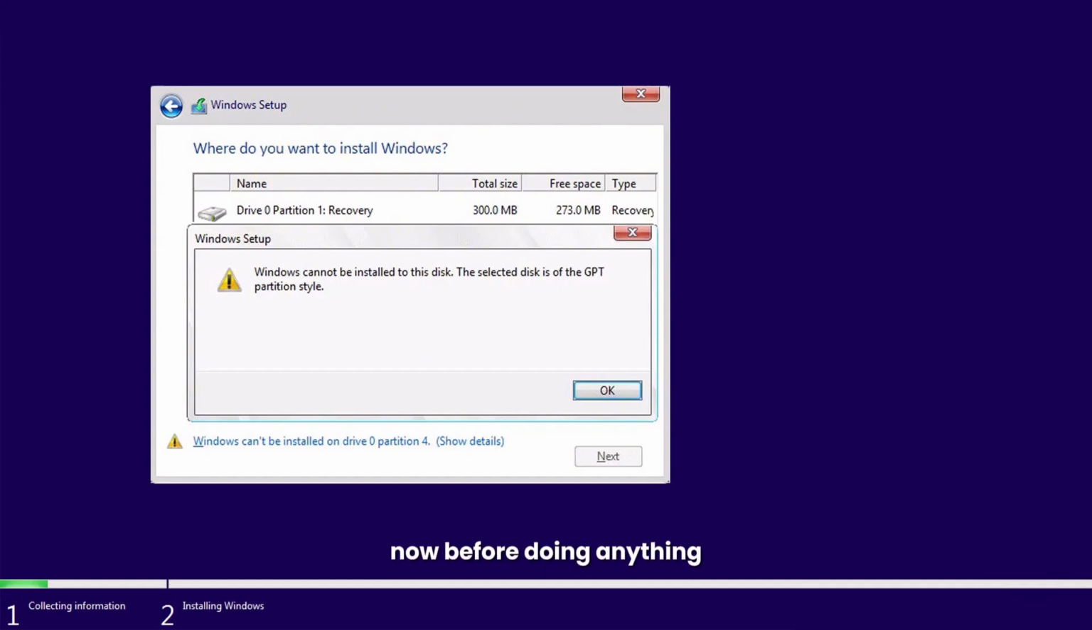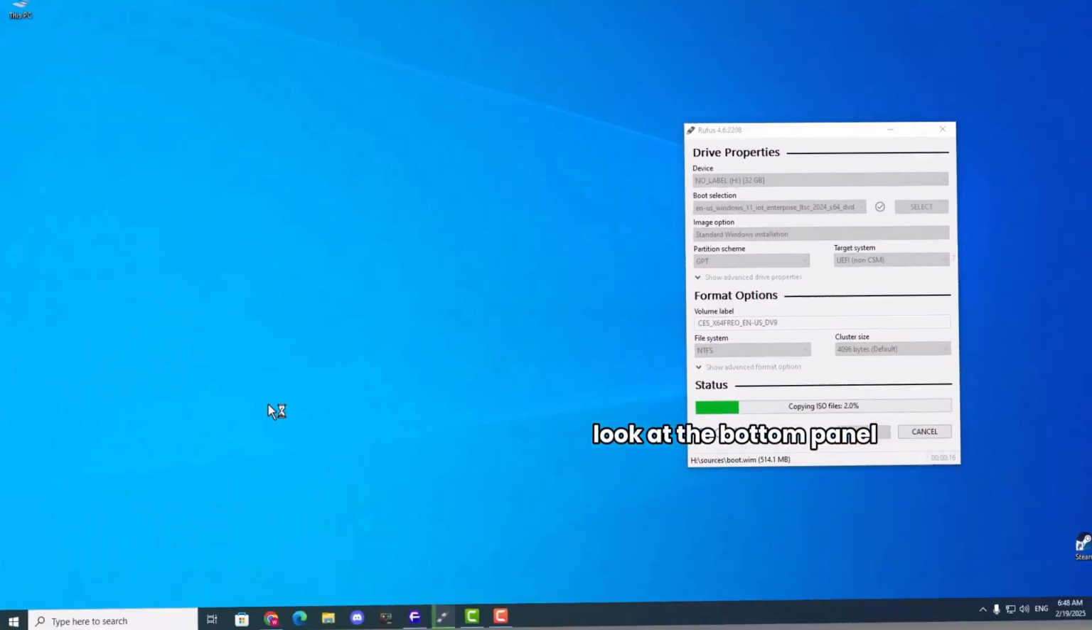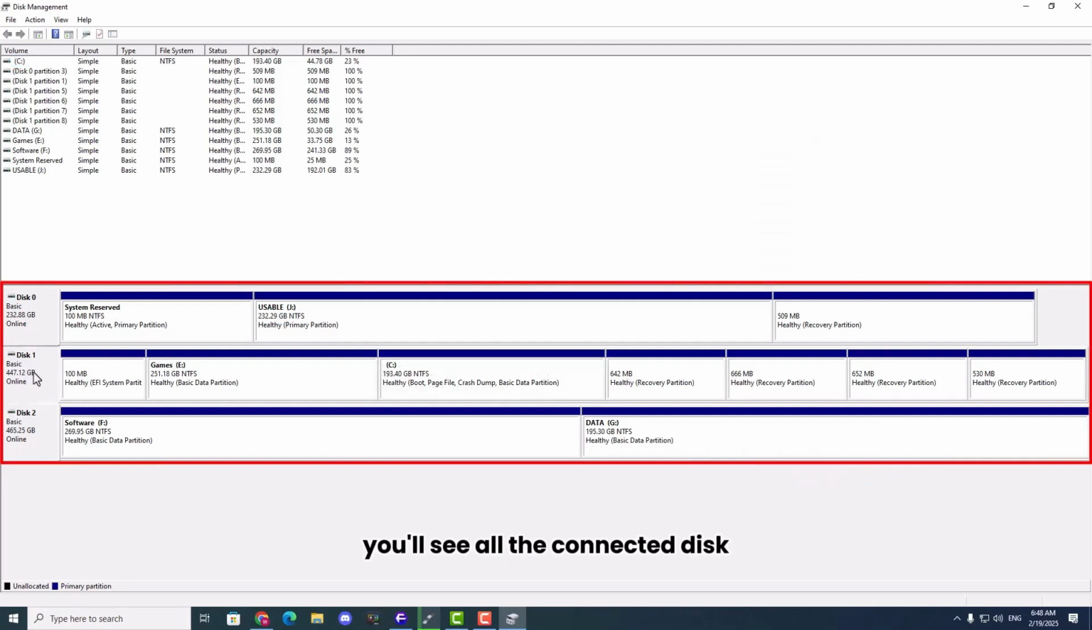Now, before doing anything, let's check your current partition style to see if your drive is already set up correctly or if you need to change it. Right-click on the Windows Start button and open Disk Management. Look at the bottom panel. You'll see all the connected disks. These are your physical drives.